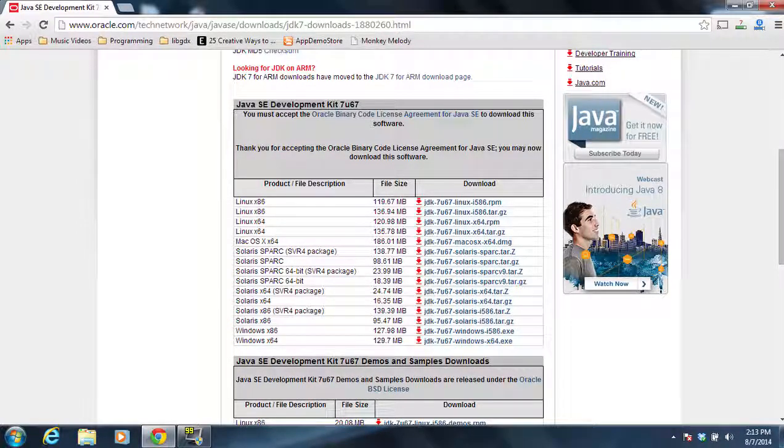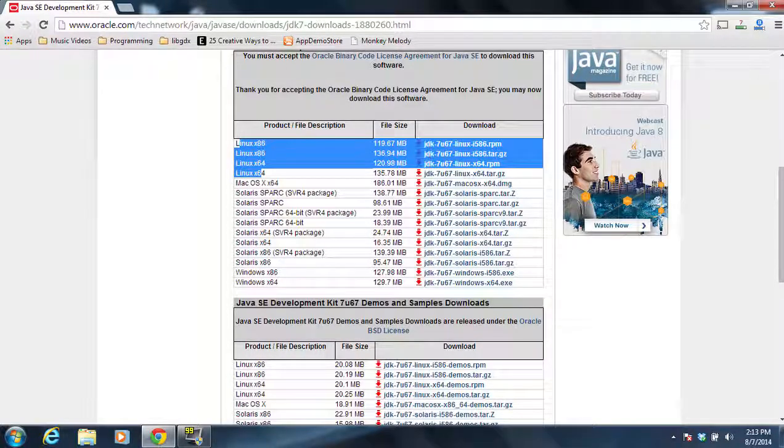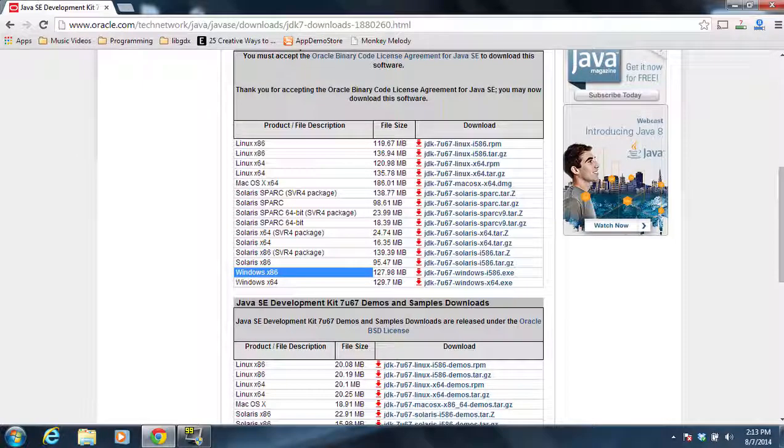I don't think most of you will have Solaris machines. If you have Mac OS, you may need to download that, and then here are your Linux distributions as well. Once you're finished downloading that, you just install it. Just follow the installer. Java is already installed on this machine, so we're good to go there.